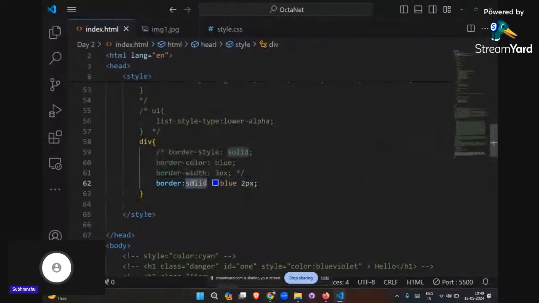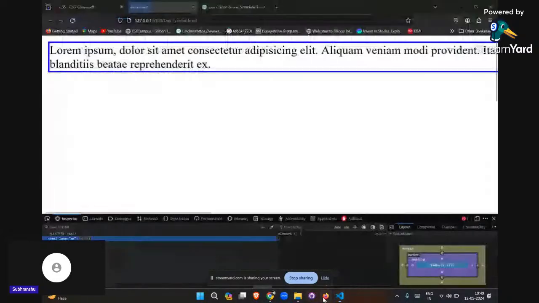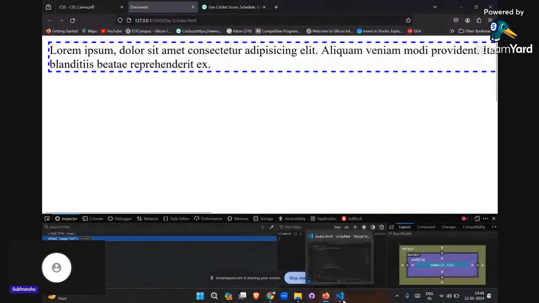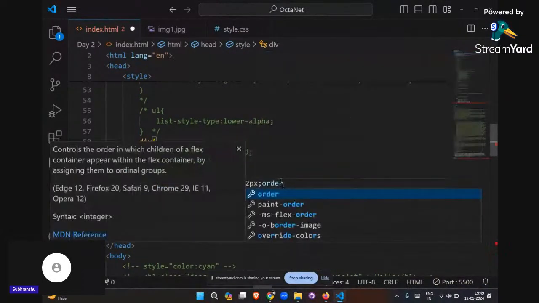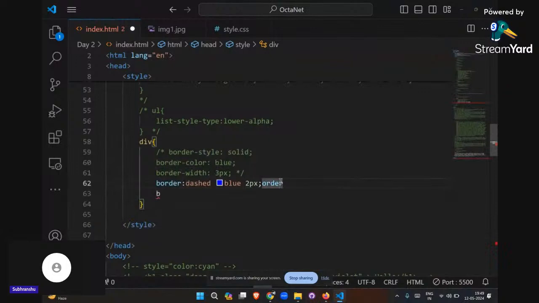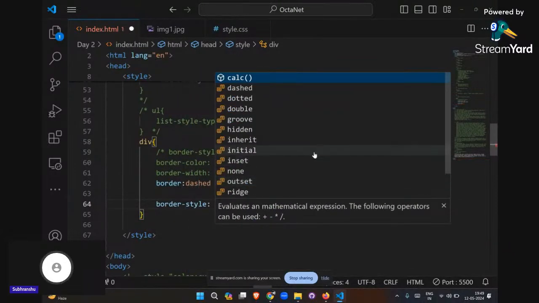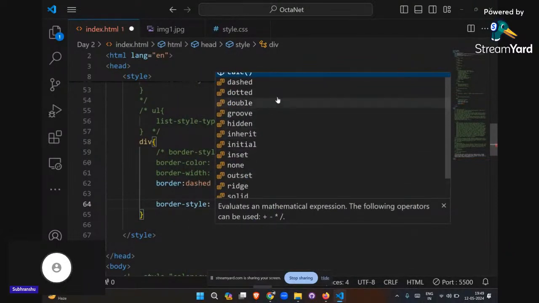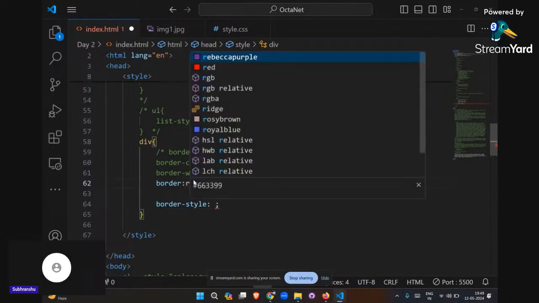Here I can also give any other type, for example dashed border. See, the border is dashed. What are the other border types available? I forgot. Let's check what are the other border types. Border style. See, these are the border types: groove, dotted, dashed, double, solid, ridge. For example, let's try ridge.